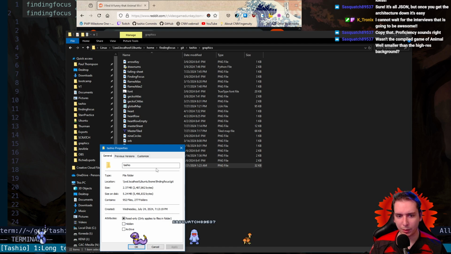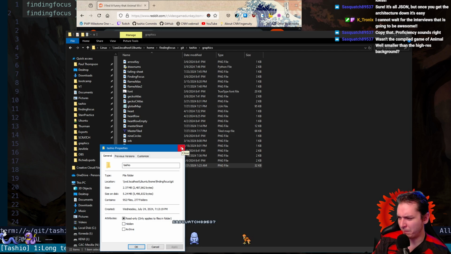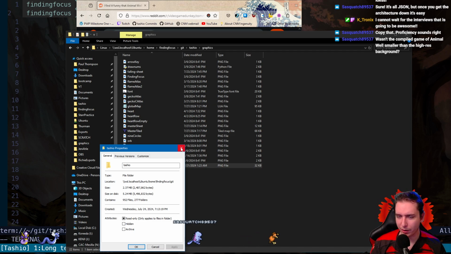Our game is 2 megabytes. So that's not bad. But we don't have any sound files in here, or we have very few sound files. So once we build out all the loop music, it'll probably be a lot bigger than that. But we can also condense it.